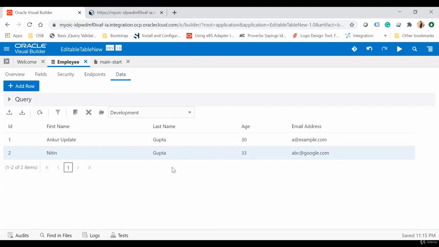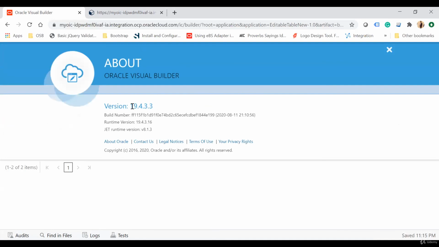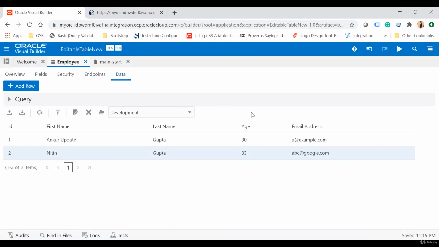8.1 plus. So here you can see my Jet version, you can see the about, and you can see I am using 18.4 and Jet version is 8.13. Make sure you are using the same version, you are using 8.1 to use this approach.